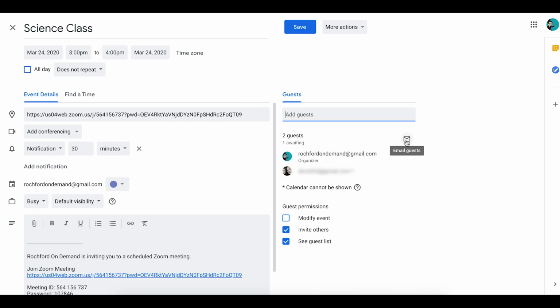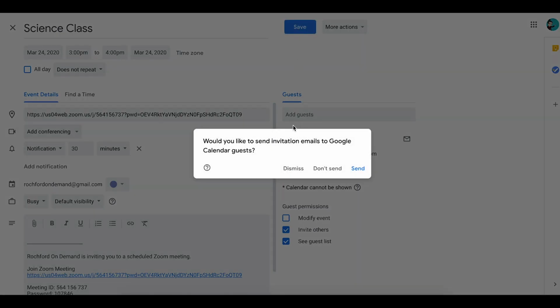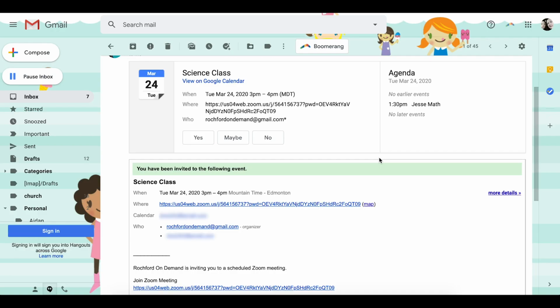Once guests have been added and you save the event, Google Calendar confirms whether or not you would like to send invitation emails to your guests. The email your participants are sent documents the information that you outlined for it along with a Zoom link and the option for them to add it to their own calendar.